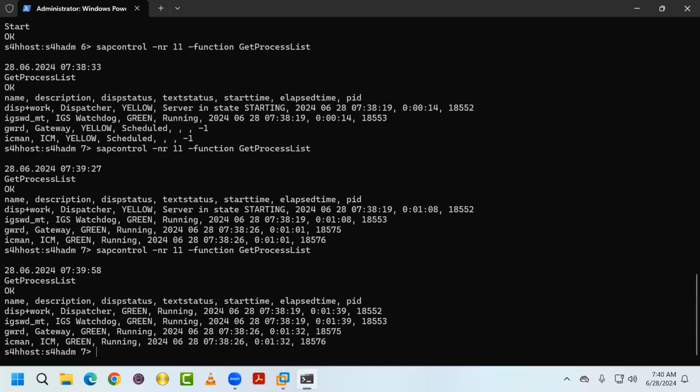Now I want to stop the instance as well. Right now, what have I done? I only started the SAP system instances. Now I want to stop. First, which instance do I want to stop? The primary application server instance only. I started the primary application server instance last, so I want to stop that instance first.